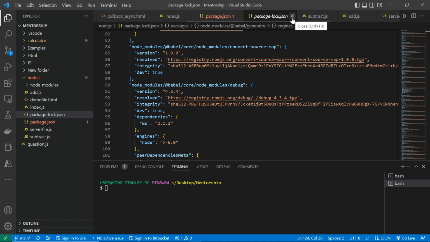So you need to understand package lock is not package JSON, but it's very helpful, very important that NPM ensures that package lock is always created anytime you do an NPM install operation in your Node.js application.